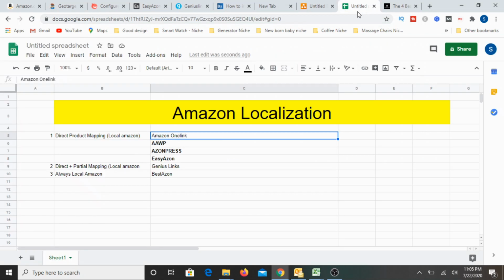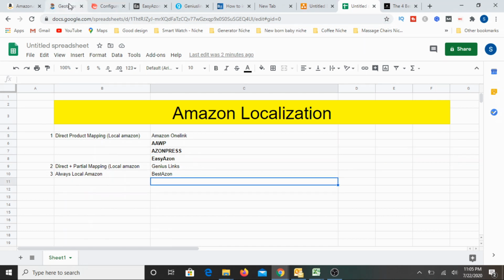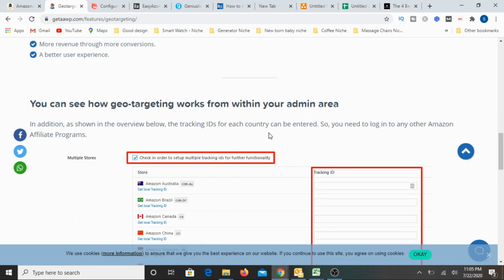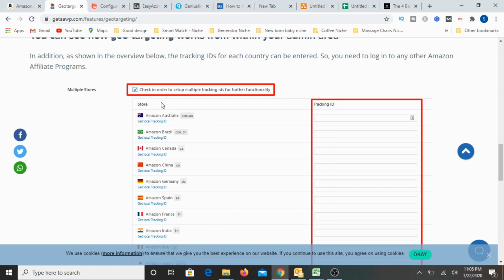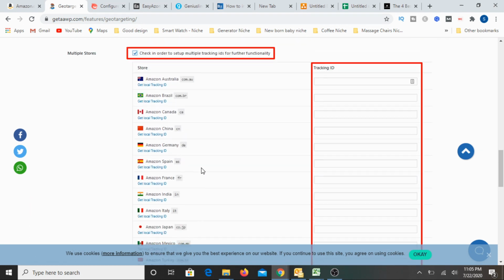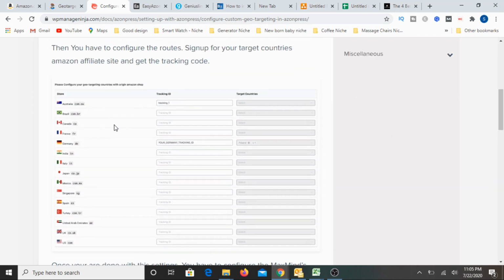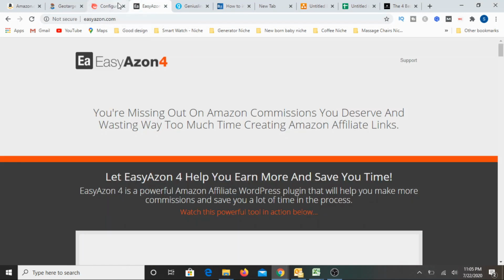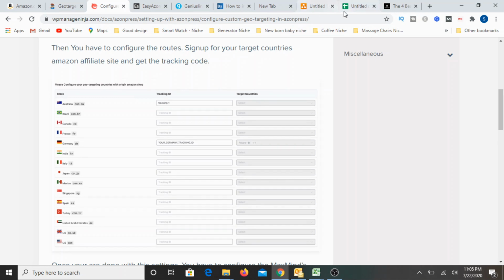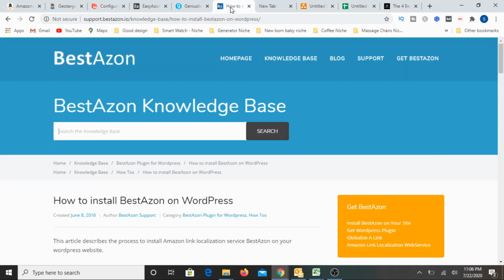Now if you go to the plugins, this is how you set it up in Amazon only, but other plugins are more or less similar. You go to AAWP, you should be able to see something. Here it is. You go to settings. Once you install the plugin, you can see Australia, Brazil, all the countries are listed. Whichever country you want to localize, you input that particular country's ID. Same with AzonPress as well. You will find the same thing here. I extensively use this. I have it in a couple of my sites actually, and then same with EasyAzon also. So more or less similar, and even BestAzon is more or less similar.